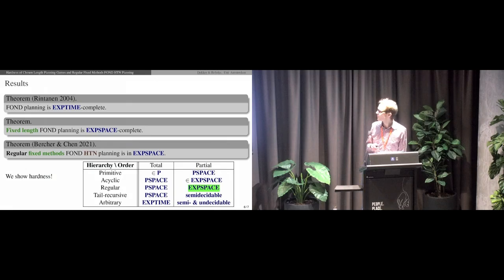In fact, we prove it for an even more restricted fragment of HTN problems. So regular fixed methods fond HTN planning is EXPSPACE-hard, but also loop unrolling, as we call it. Regular fixed methods fond HTN planning is EXPSPACE-hard. It's kind of, you have only two methods, basically. That's our further restriction. So this table of HTN fond complexity becomes a little bit more complete.